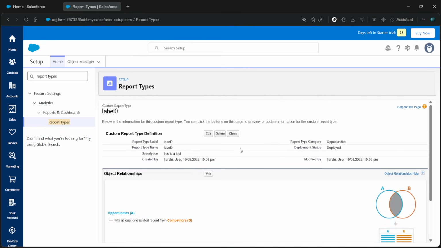Congratulations! You've successfully created a custom report type in Salesforce. By following these steps, you have not only enhanced your reporting capabilities, but have also contributed significantly to your organization's data analysis strategy.